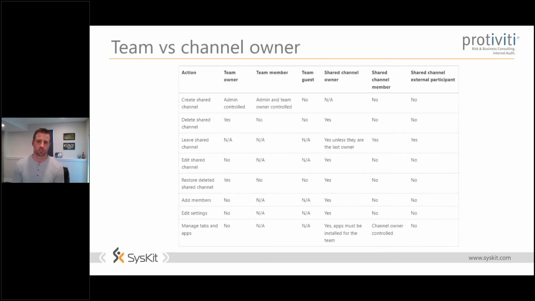So what does that look like a little more specifically? The team owners have the ability to create those shared channels. The team members have the ability to be part of those, but they can't delete those shared channels. One to highlight here is that you now have a shared channel owner and a shared channel member, and those have different permission models for what they can do. The shared channel owner can delete that shared channel. They basically become the channel owner.